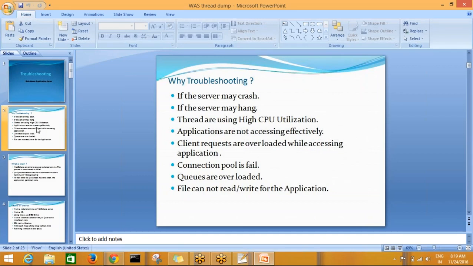And the next one is the application is not being accessed effectively, because the client requests are overloaded. Client requests means, suppose the estimated request is 100. Take one application example, like Flipkart or Amazon. The estimated client requests are 1000 requests per second, but the application requests are coming at 2000 requests.